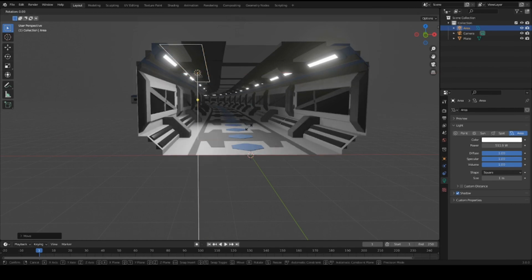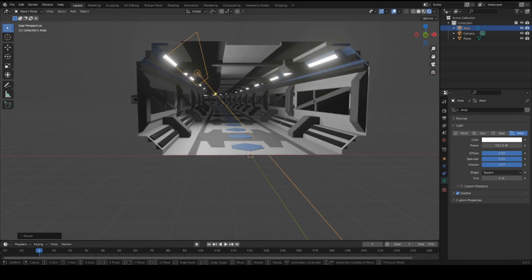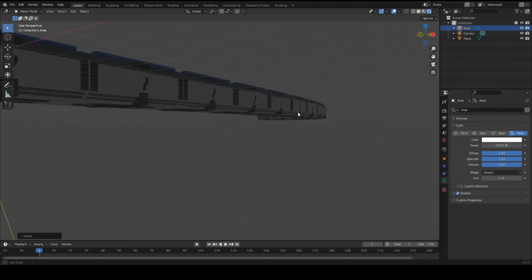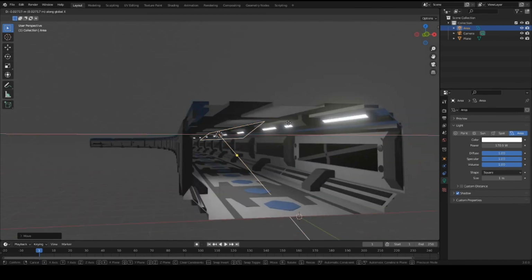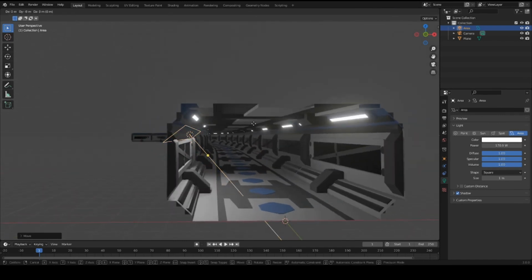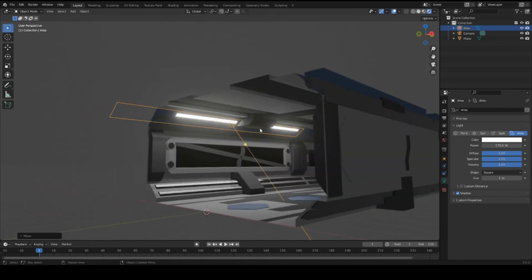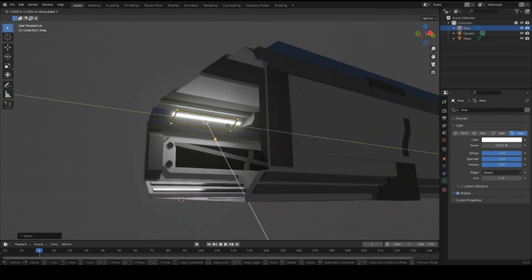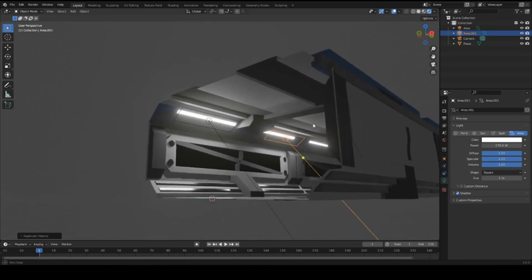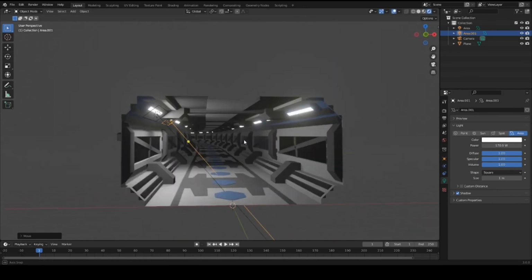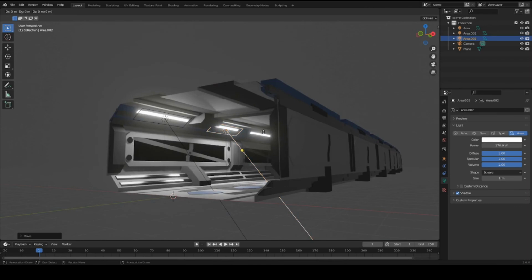I'm gonna rotate it a bit on the y-axis. Turn down the strength a little bit. It's a bit strong. Just pretty much move it to the corners here. There's one right here, and one over here. And you can just do this for the rest of the lights that you have in your scene.